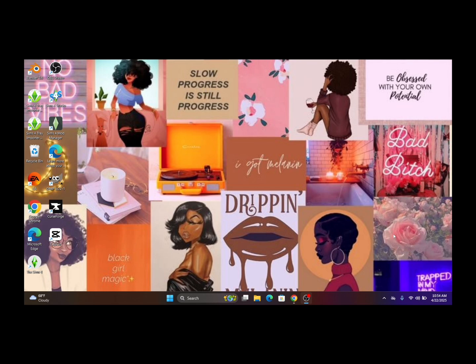Today I am going to show you how to add a custom image to a shirt using Sims 4 Studio and GIMP. It's actually pretty simple once you get the hang of it, and by the end of this video, you'll be able to create your own unique clothing designs for your Sims. Let's get started.